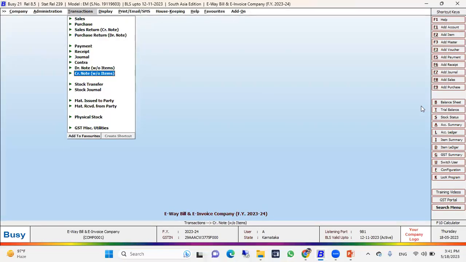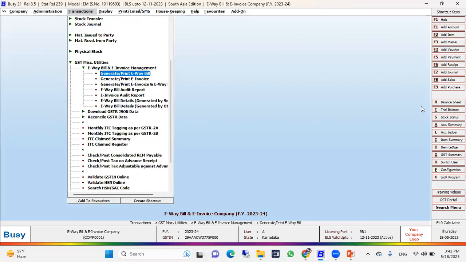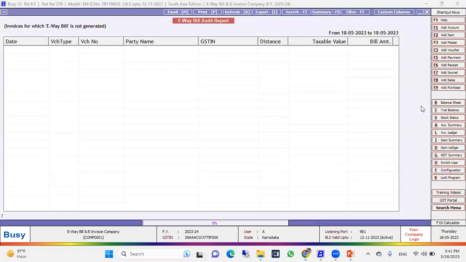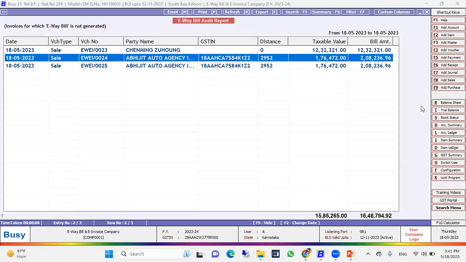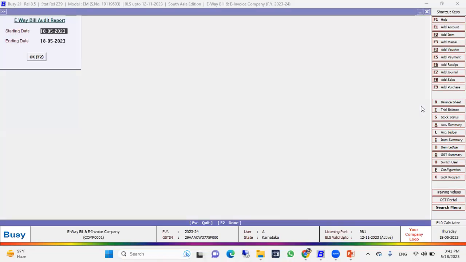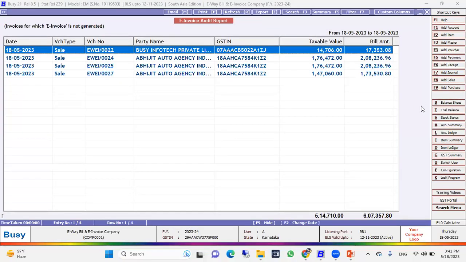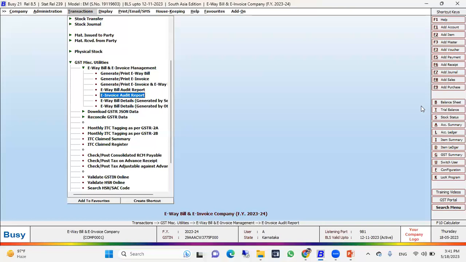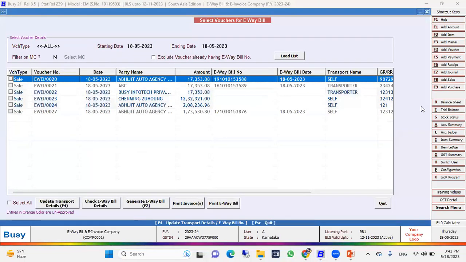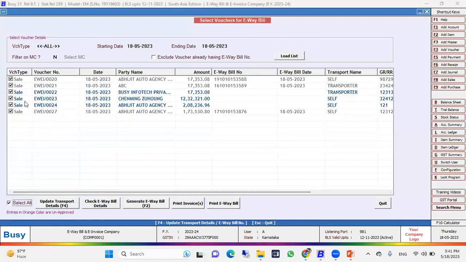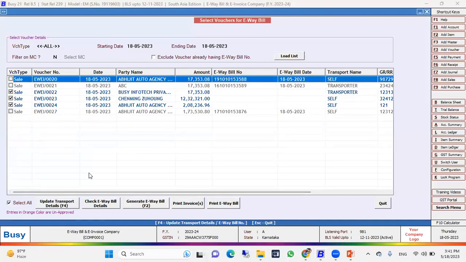Let me show you the bulk option also. So this is the e-way bill and e-invoice management option, and you can check the audit report also. See, these transactions are pending for e-way bill and e-invoice audit report. So these transactions are pending for e-invoice and e-way bill. So you can generate e-way bill in bulk mode also. See, select the transaction and click on generate e-way bill.